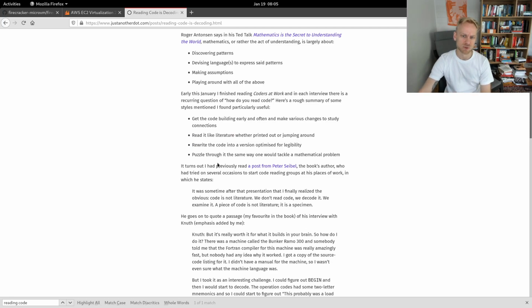Rewrite the code into a version optimized for legibility. So if code is incredibly confusing to you, sometimes you can take it apart and put it back together again. A lot of what we do, especially for learning purposes, is taking things apart, putting them on the bench top, analyzing the components, and then putting them back together, right? Restitching things back together and understanding how the connections in a system work.